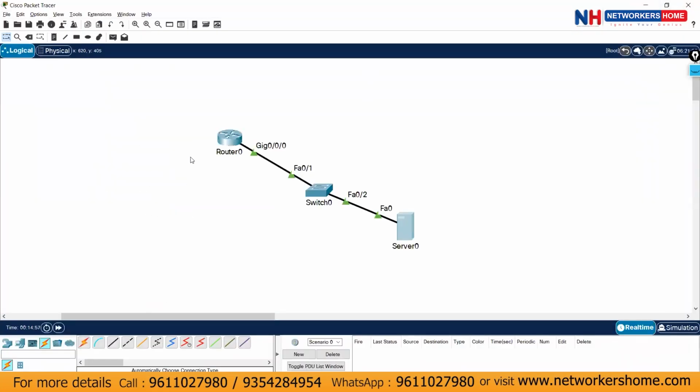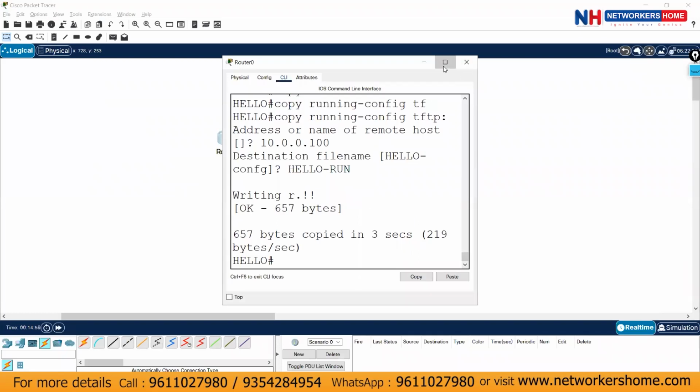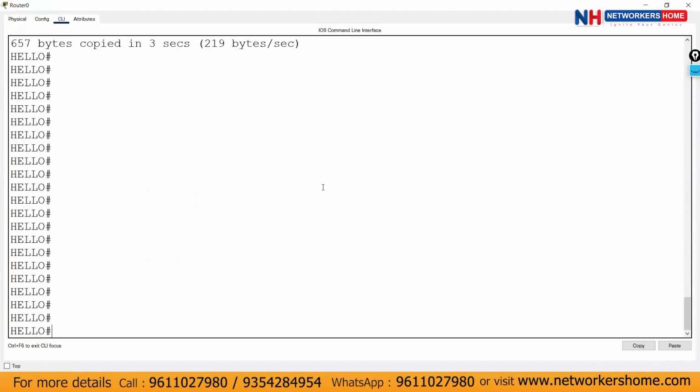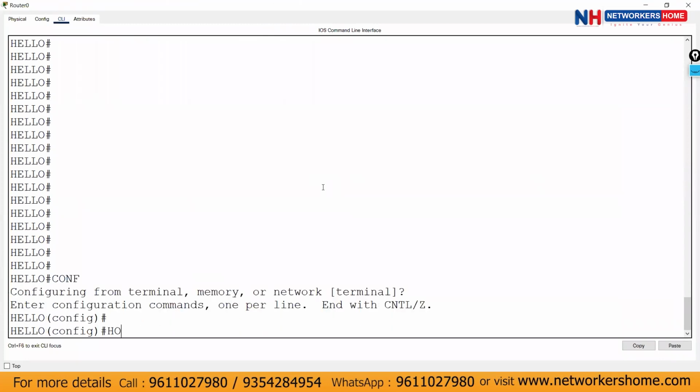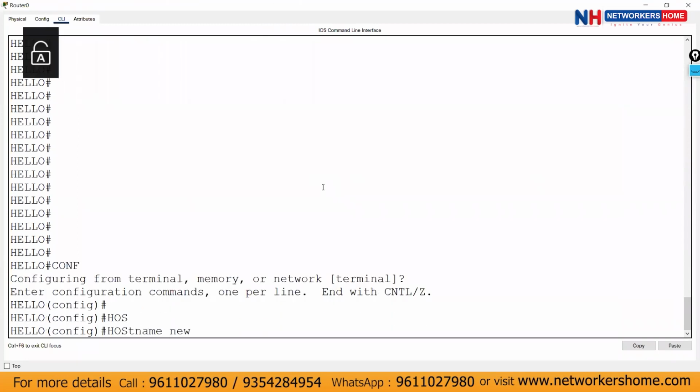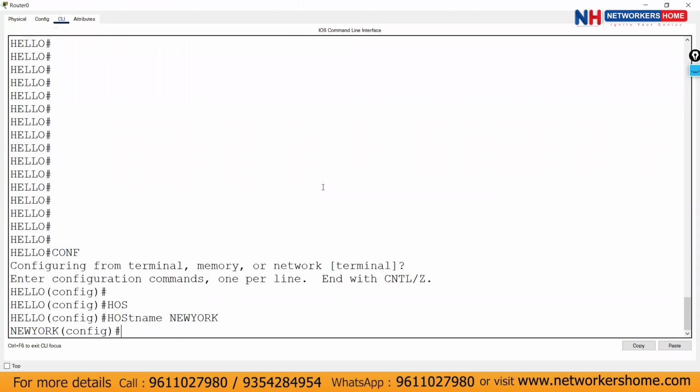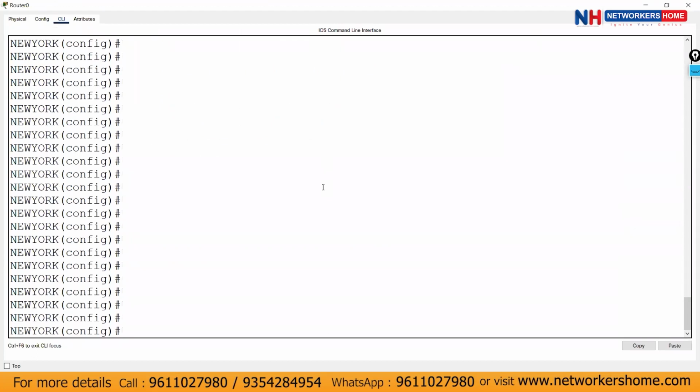Now, if you want to retrieve it back, suppose I have made some configuration changes. Suppose I'm renaming the router, changing the hostname to New York. I can make several changes. I can undo the OSPF configuration, I can deconfigure the EIGRP configuration, I can do multiple changes here. Now, if I want to retrieve it back, I can retrieve it from the TFTP server.